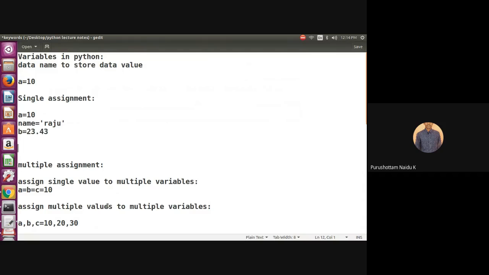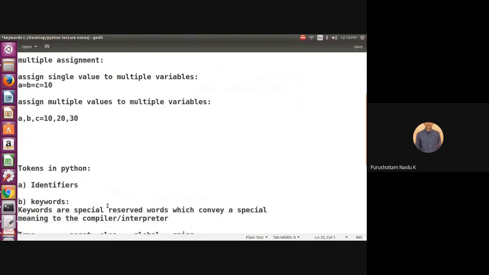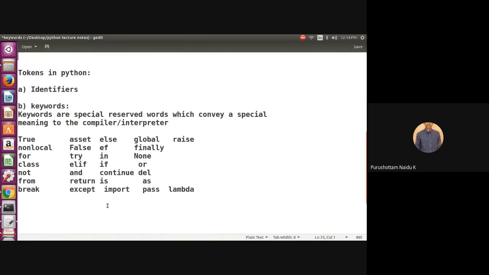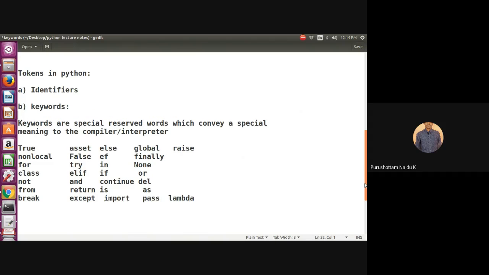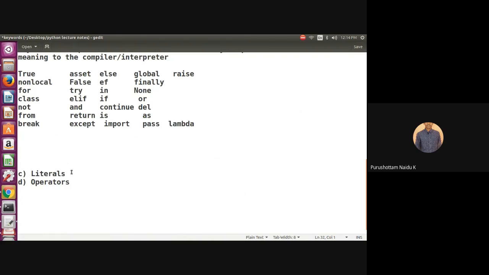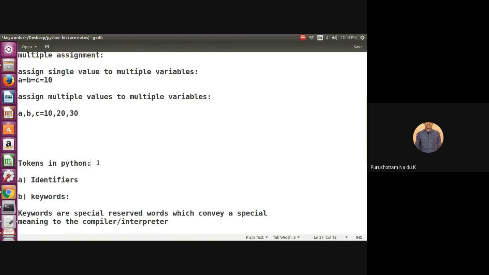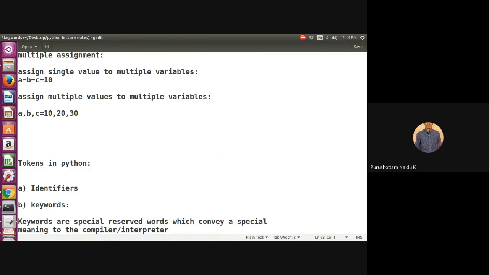Next, coming back to the tokens in Python. The tokens in Python are identifiers, keywords, literals, and operators. So what is a token? A token is an individual unit in a programming language. Tokens may be identifiers, keywords, literals, or operators.